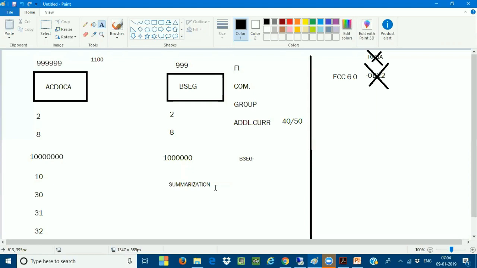What happens? Then the same document will get split into two documents for the BSEC. One document will get posted with the 999 line items, and another document will get posted with the remaining line items. So this two-document scenario will be a confusion for us.